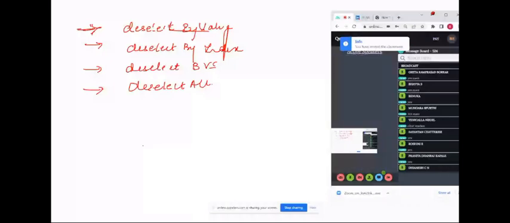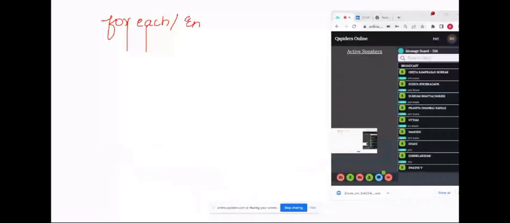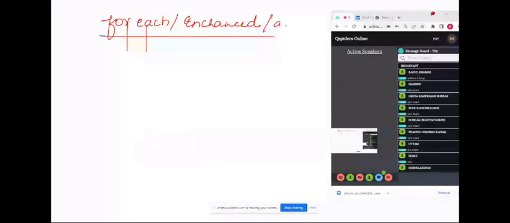First you have to know the for each loop. This in Java class you would have studied: for each, or enhanced, or advanced loop. Okay, for each or enhanced or advanced loop. Syntax I'll tell you, for people who don't know the syntax. Oh, my pen is not writing today.